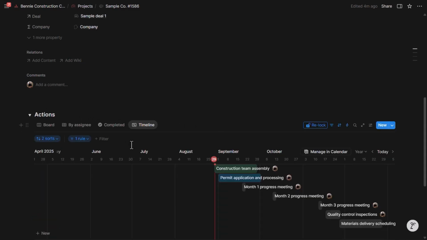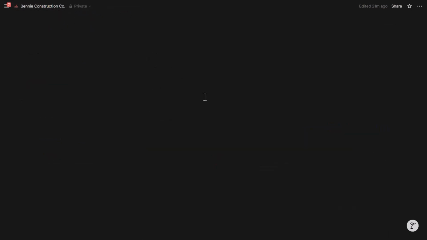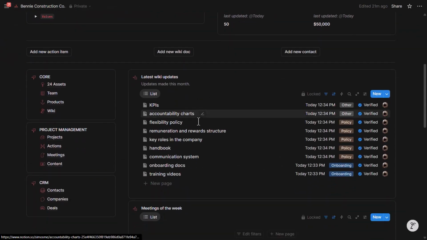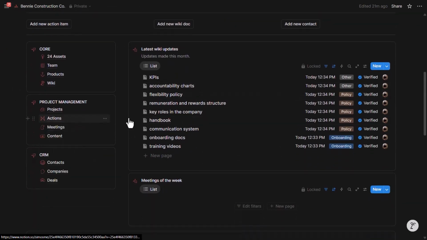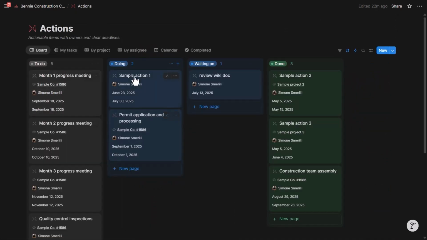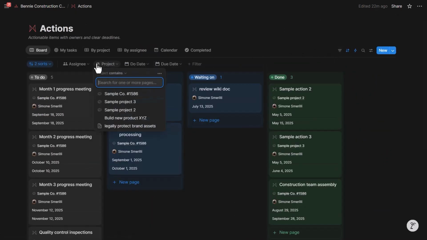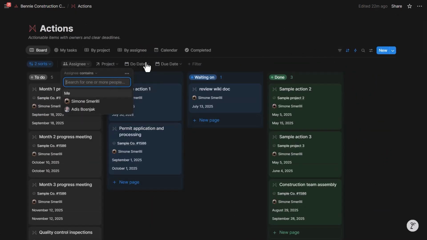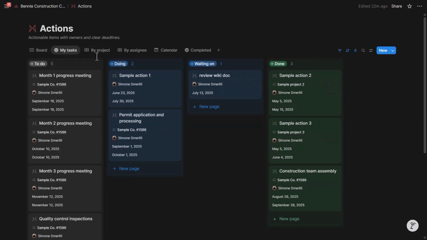At the same time, I can visualize all this data in a centralized database that is the Actions database alongside all the other projects in one place. So if I open Actions, then I can see the master board that I can easily filter by project. I can filter by the assignee, so the responsible person, by date and other properties here. I can also see only my tasks to just focus on what's assigned to me as opposed to other people.